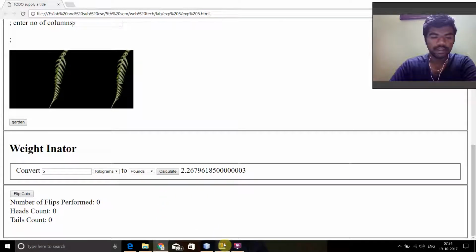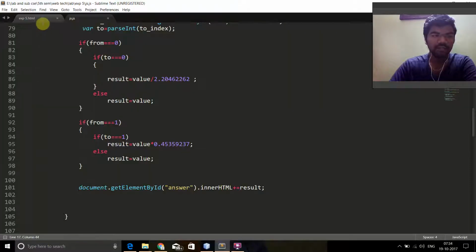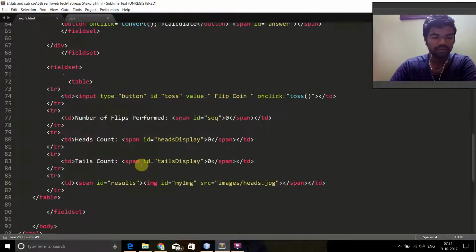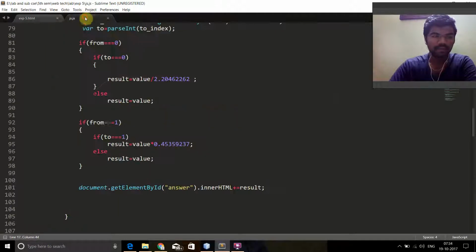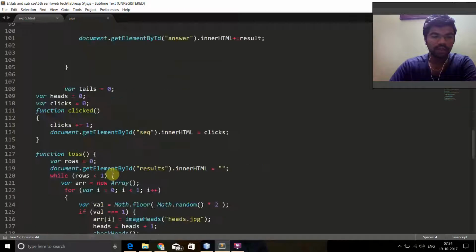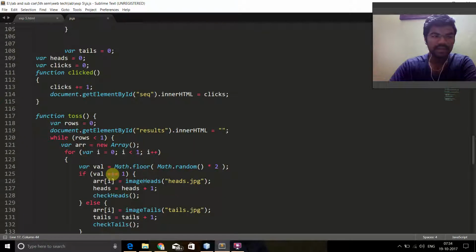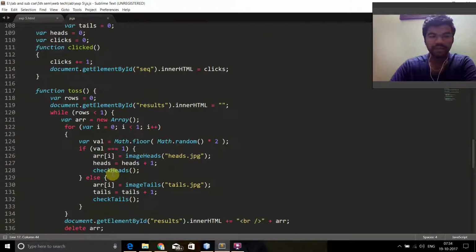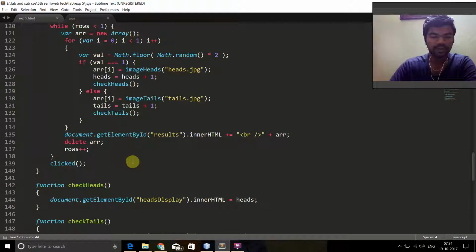Next, last one is like flip the coin. So I have given two options, head count and tail count, and the result will be printed. That one I'll show you here. Tails, heads, and clicks. So function, like number of clicks I do, number of process it should be done, and it should be incremented. So that's the thing here, which I have used here.